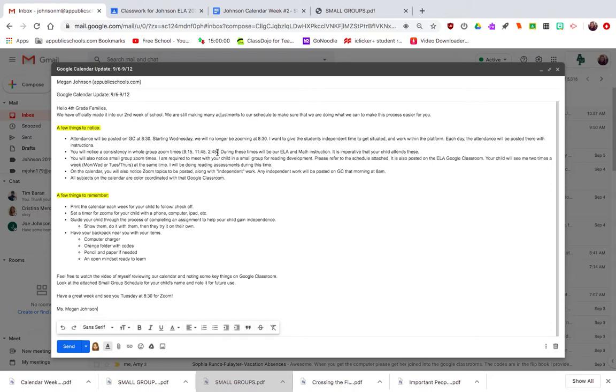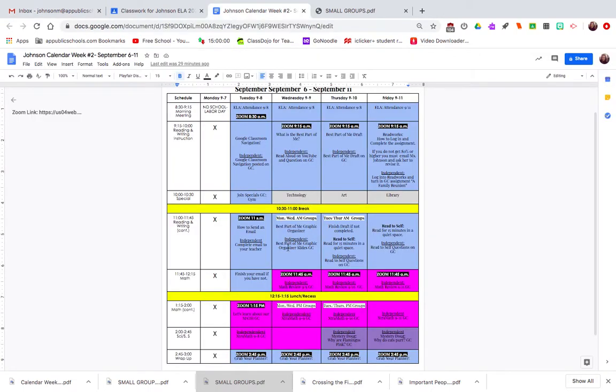Now, something you're going to notice is that on our calendar, there are Monday, Wednesday AM groups, Monday, Wednesday PM groups, Tuesday, Thursday AM groups, and Tuesday, Thursday PM groups. This is small group instruction. I'm going to be Zooming with your child for 15 minutes doing small group reading or math. Right now I'm going to start with reading due to the time and the schedule that we have.